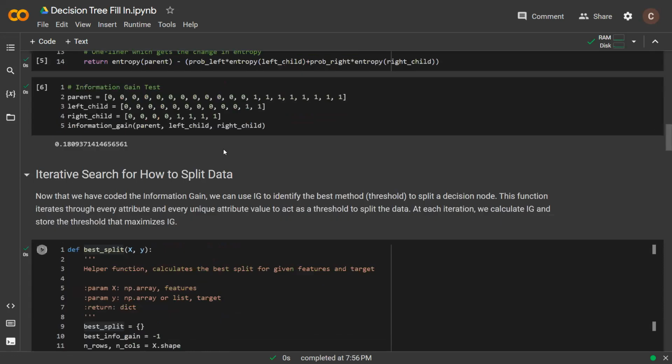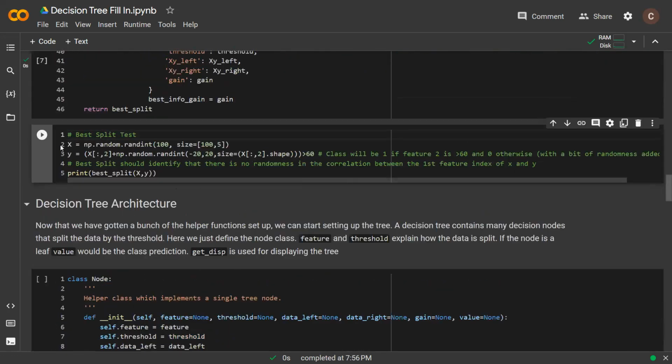Let's run that. All right, let's test our best split method. If you look here, I created a 100 by 5 array. So this is our attributes, 5 columns, 100 rows, with just random values. And then our Y, or the classes for this, is essentially if the second attribute of X, whatever that middle attribute is, is greater than 60, it is going to be a 1. If it's less than 60, it's going to be a 0. And notice I added some randomness in there, so it's not a perfect split.